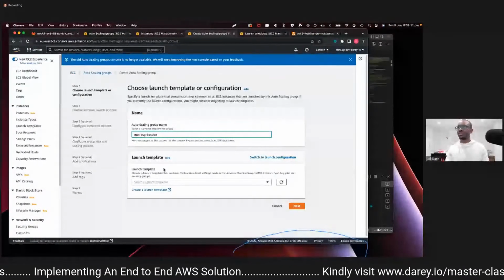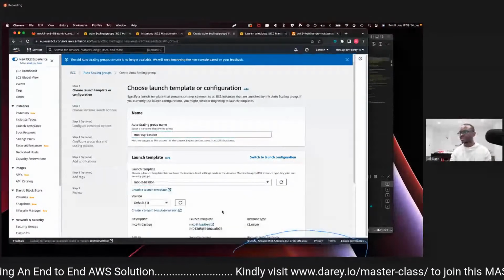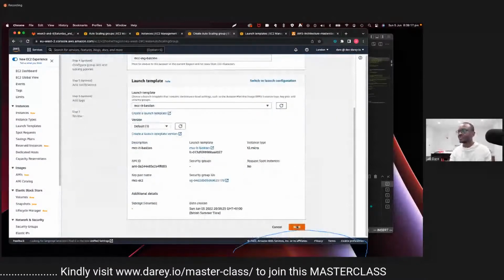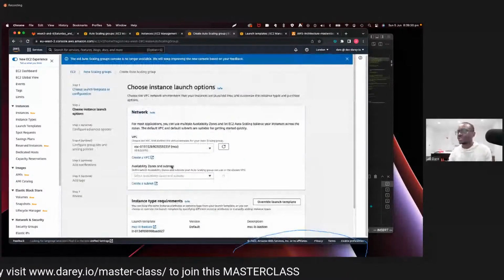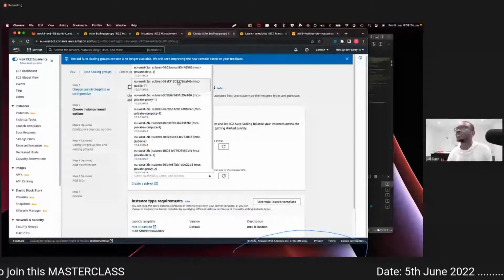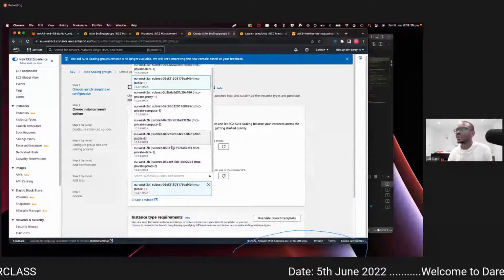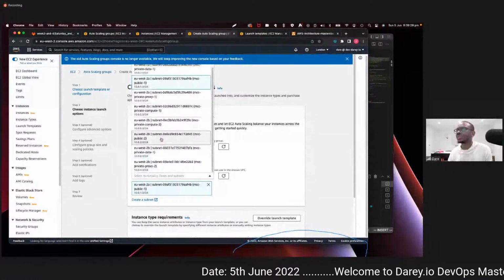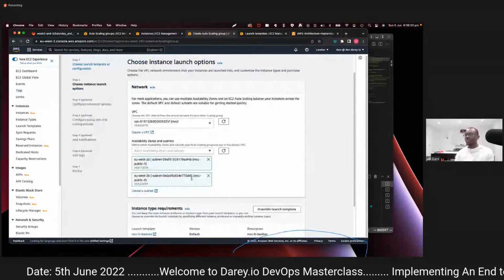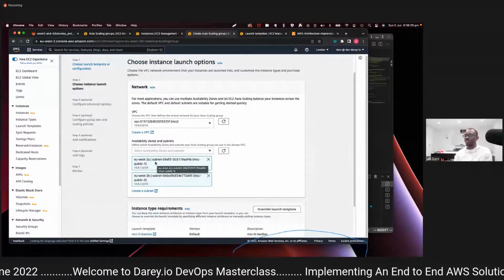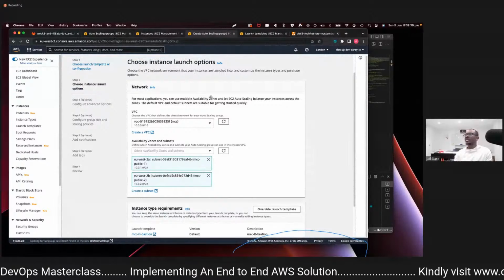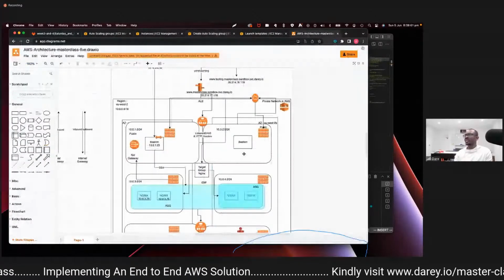Then we'll select the Bastion launch template. Let's select our VPC, and then our subnet will be the public subnet. So the first one, and let's get the second one. The reason for this is in the case where we spin up two Bastion hosts, we just have one in one subnet and the other one in the other subnet, similar to what we have in this architecture here, okay?